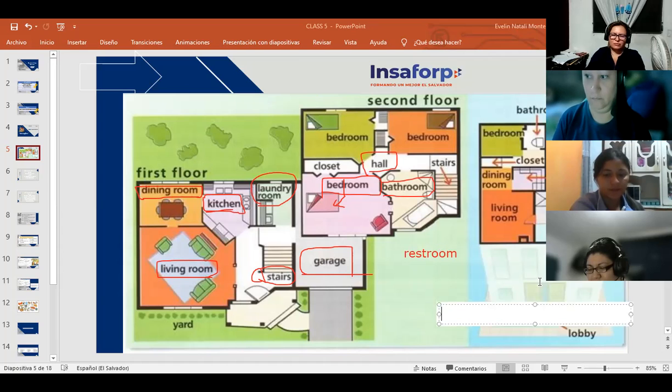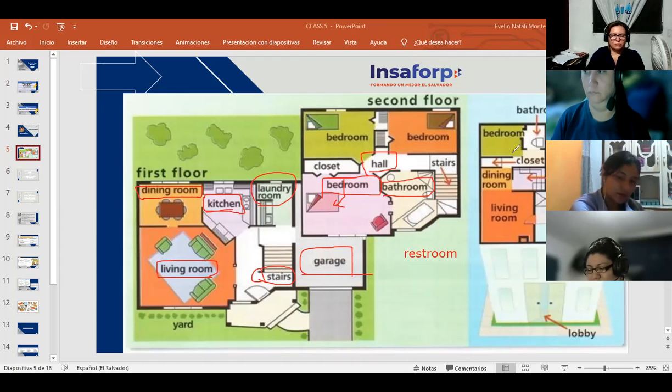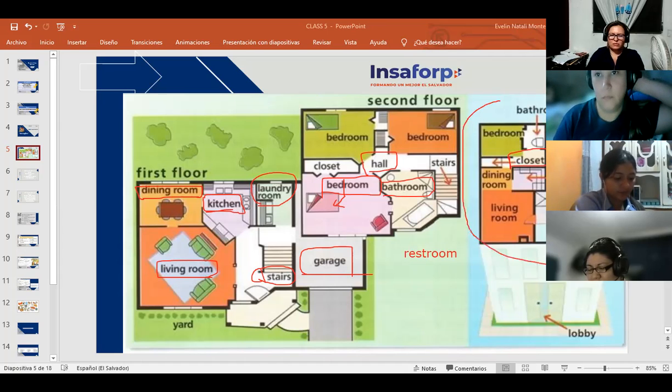Restroom is public, right? Así que si están en Metrocentro, en algún centro comercial o algo, it's a restroom. Don't tell me, teacher, I am going to go to the bathroom. No. In your house, bathroom. Outside, restroom. And here you have the closet, right? The closet. And the elevator, right? Because this one is an apartment. This one is an apartment where everything is small.